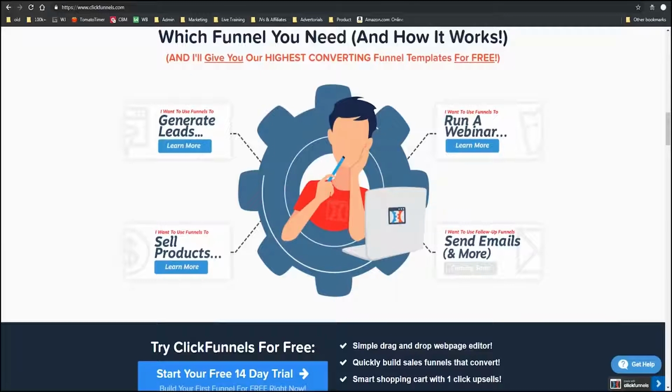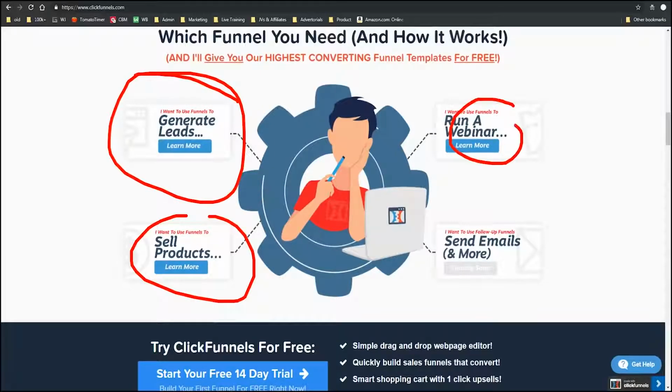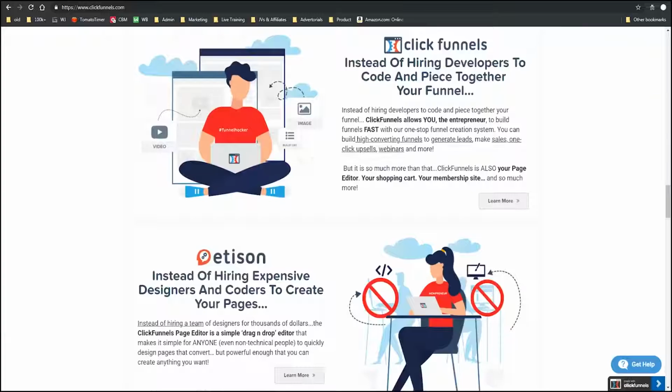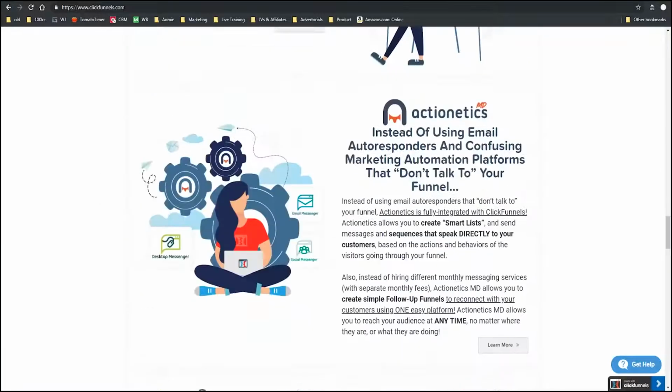So what it helps you do is generate leads, sell products, run a webinar, all the online marketing stuff. It's basically marketing without having to know any technical skills.